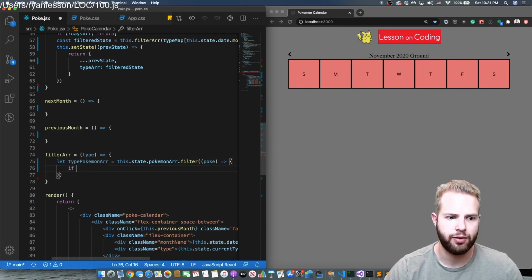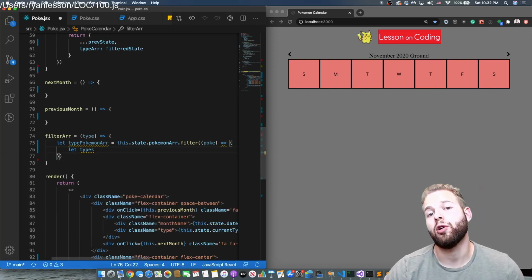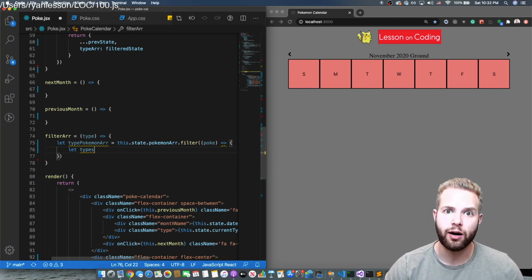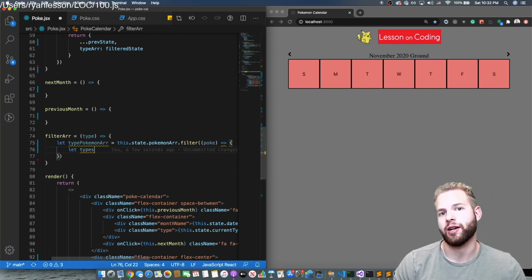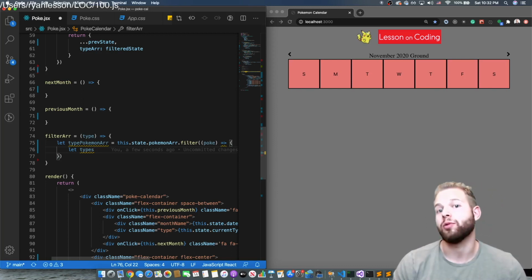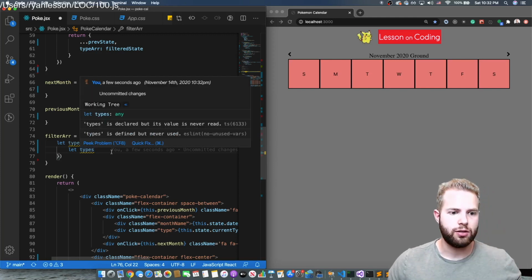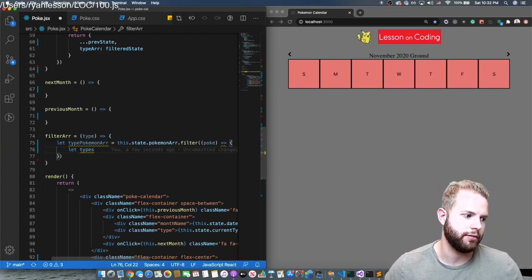Okay, so what we're going to do here is, no, we don't need to do that. What we need to do here is let types. In this Pokemon object, and if you want to check out what the Pokemon API is returning from this Pokemon call, it's just a big object. Within it, types is actually an array of objects, and that doesn't do well for us. I don't want to search through that. So we're going to take that array of objects, turn it into an array of names, and do an indexOf on it with the current type that's being passed into filterArray. So let's go ahead and do that.